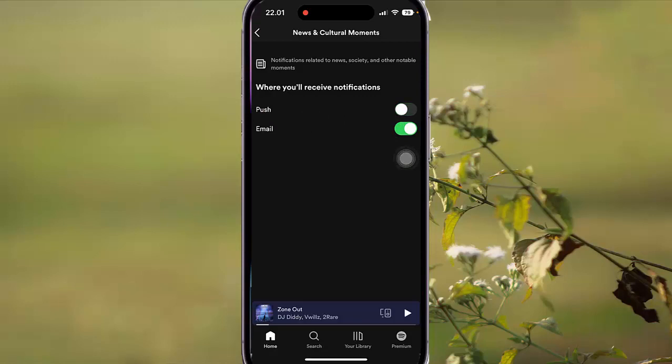Notifications related to news, society, and other notable moments. Tap the push switch until green to turn on, or tap the switch until gray to turn off.